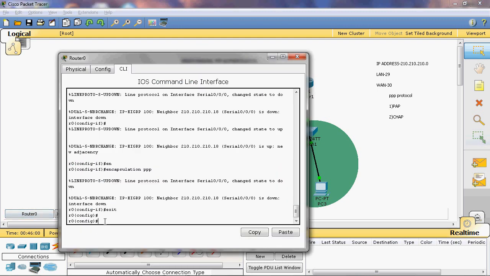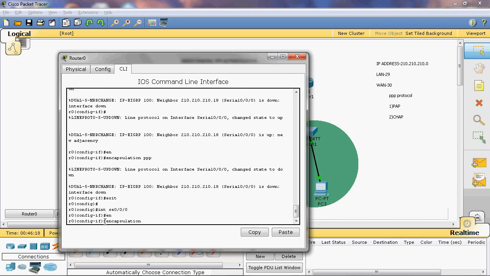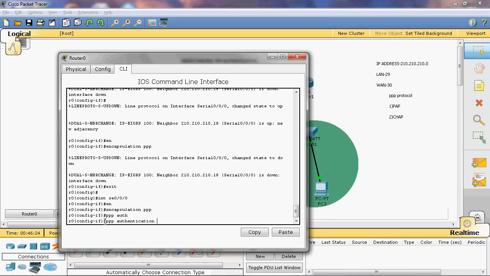First of all, go to the router global mode. In that we give interface serial 0/0/0. Here we change the default Cisco WAN protocol, which is HDLC, to point-to-point. So encapsulation PPP. Next we give PPP authentication. Here the point-to-point protocol authentication is PAP and CHAP.